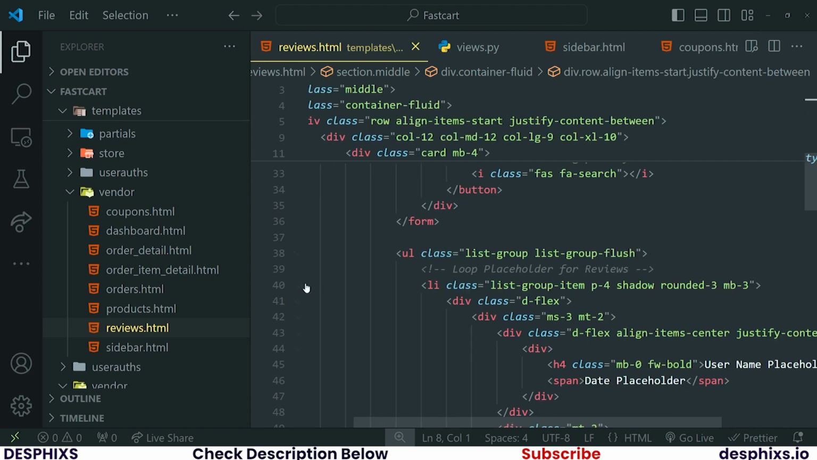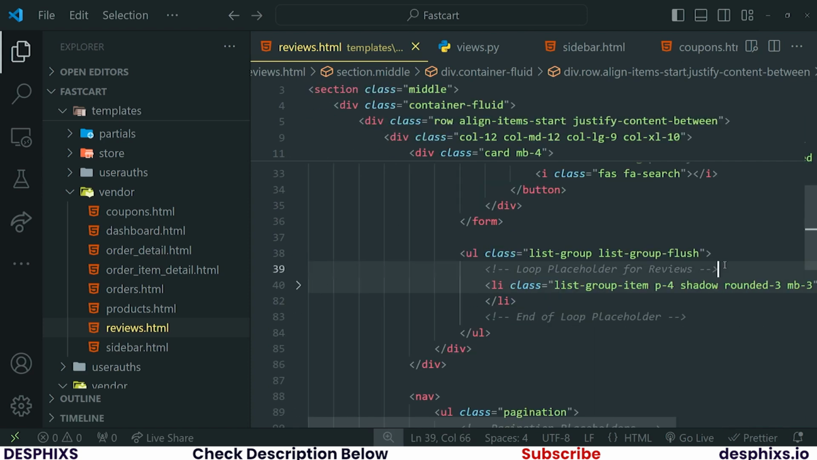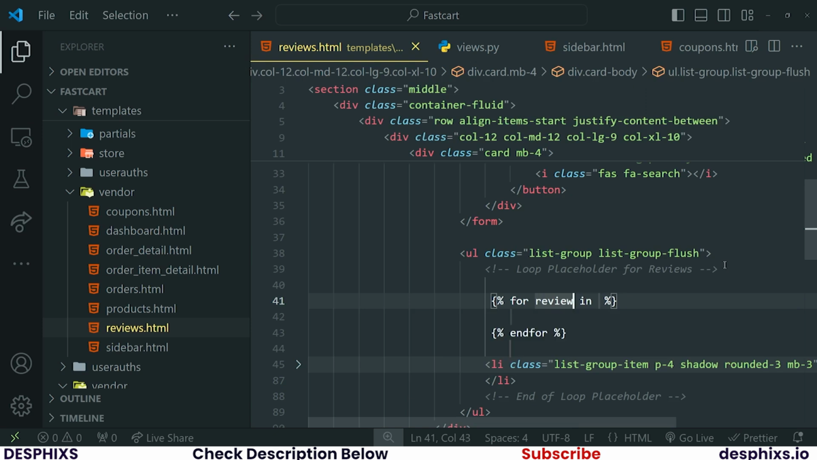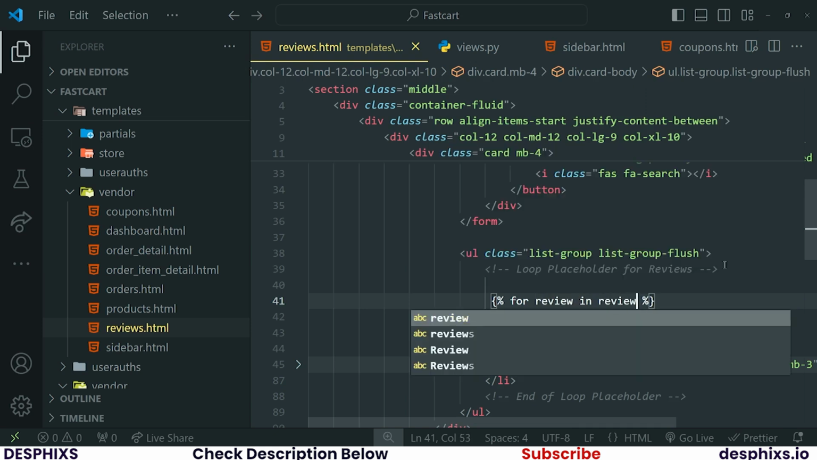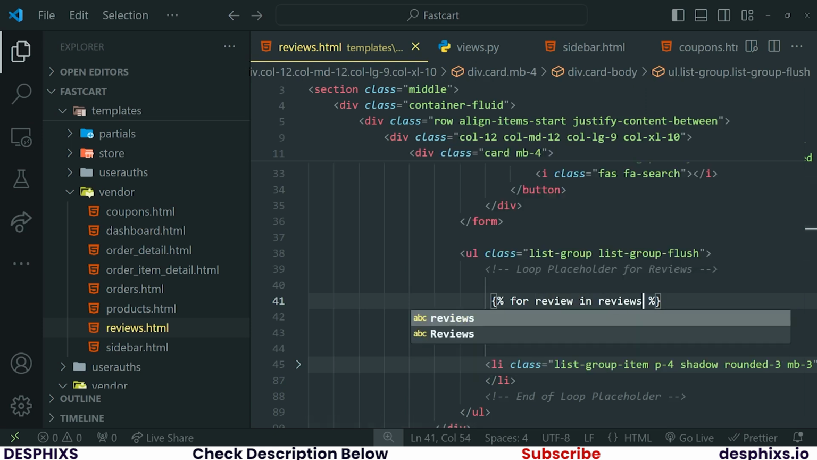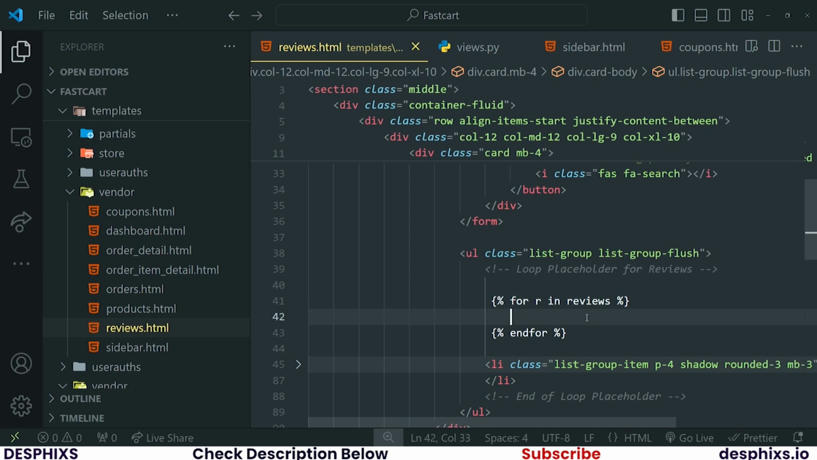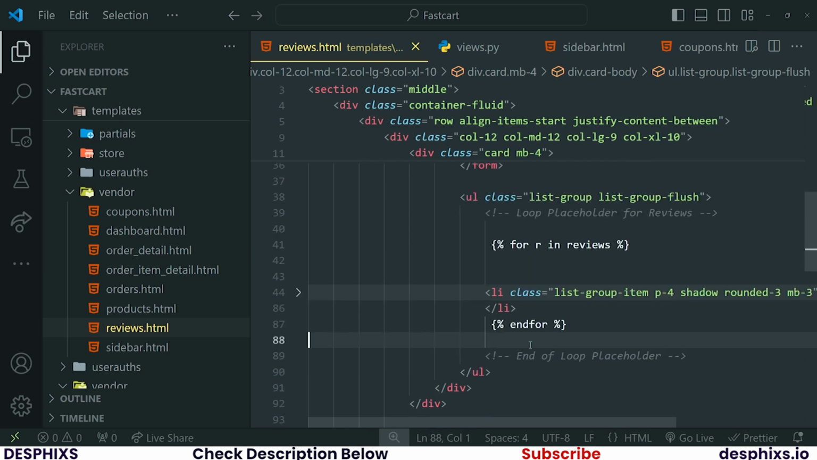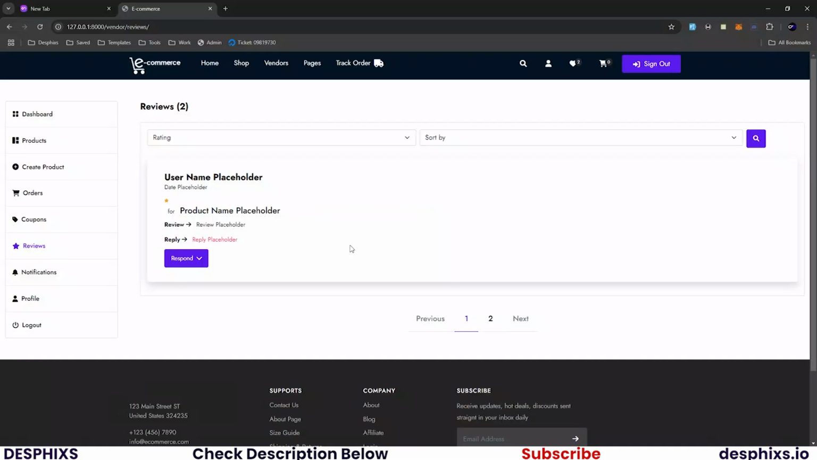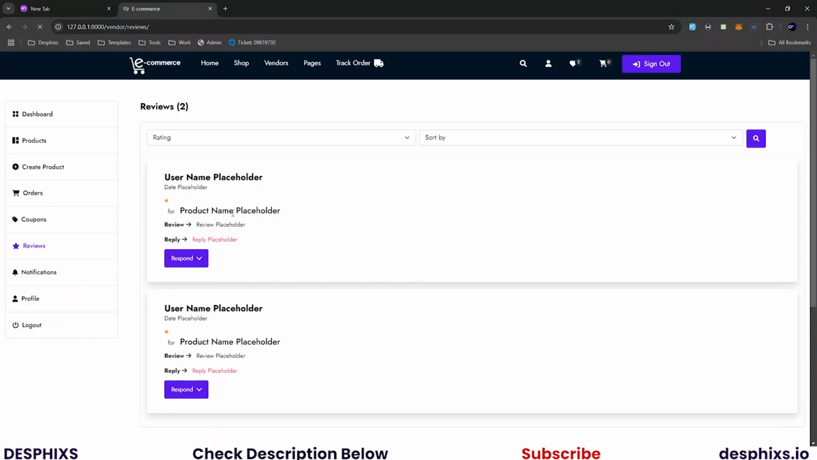In the list, we need to write a for loop here. So we're going to say for review in reviews. So you could either use, just like I've been saying, if you want, you could use the for r in reviews, or you could use the for reviews in reviews. It's totally up to you which one you want to use. We could even say for r, and it's going to work perfectly well. Okay, so just take this end for and wrap it around this li tag. And now over here, we should be able to see 2 reviews show up. This and this. Very, very good.